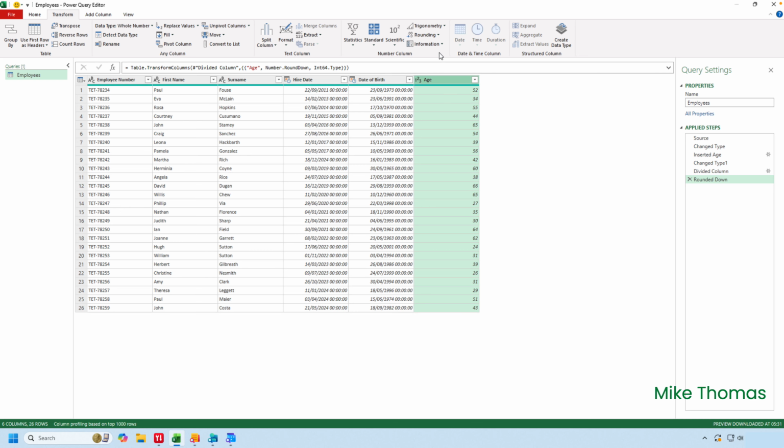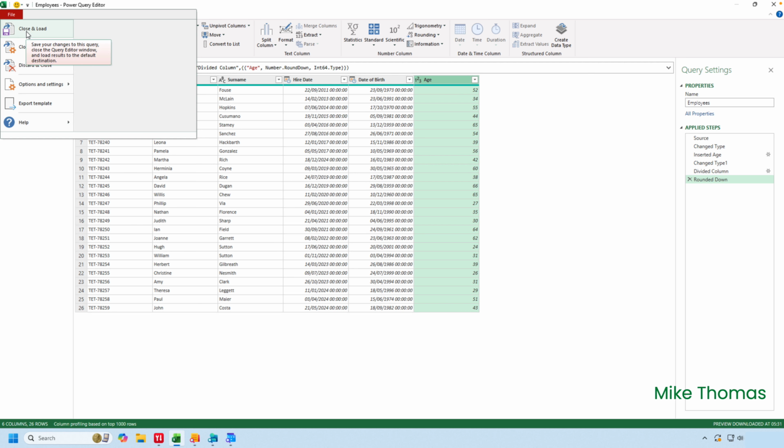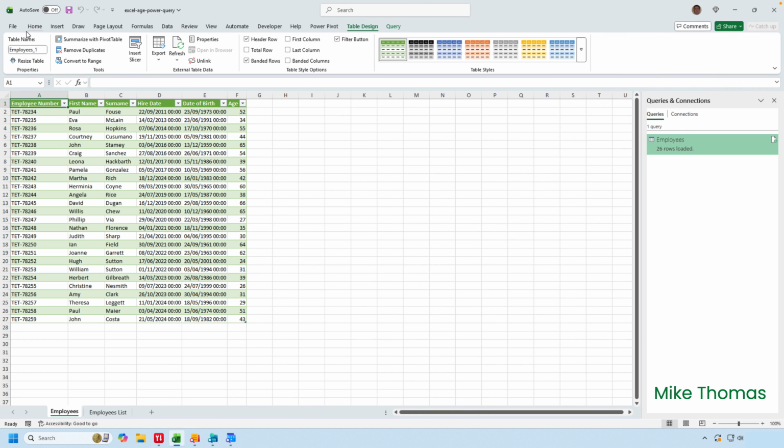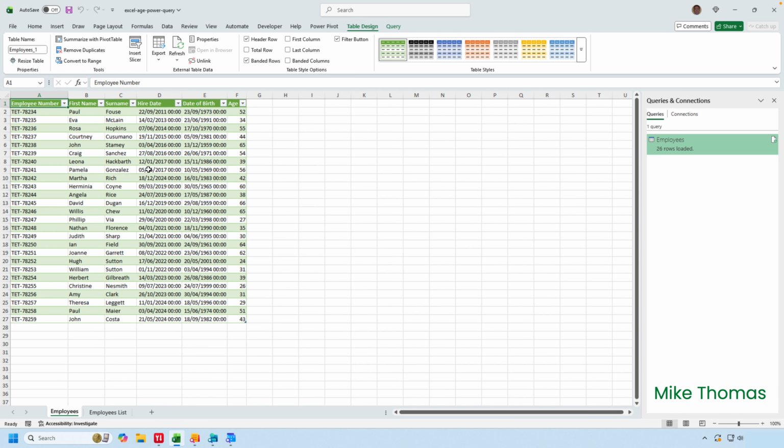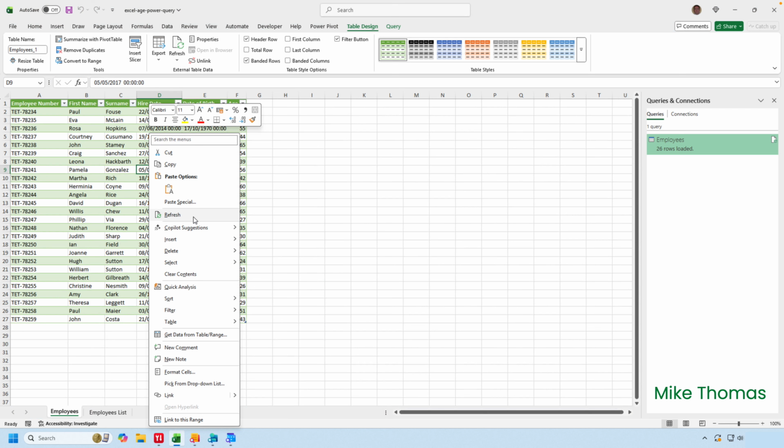Finally, I need to load the amended data back into the spreadsheet by clicking on File and then Close and Load. Power Query doesn't overwrite the original data, it creates a new sheet containing the amended data set. If this was a one-off, you can delete the original data from the Employees List sheet. However, if the original data is going to get updated, say, every week or every month, new employees added to the list, leavers removed from the list, then you should leave this original data there, and after you've updated it, go back to the Employees sheet, right-click on a cell, any cell, and then click Refresh.